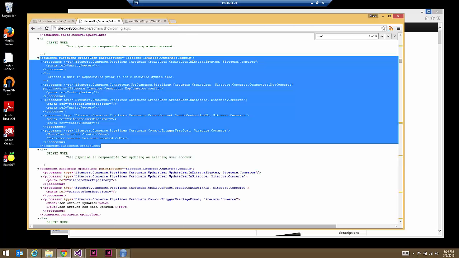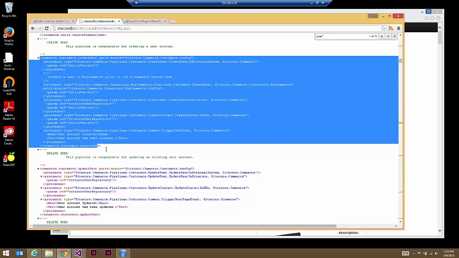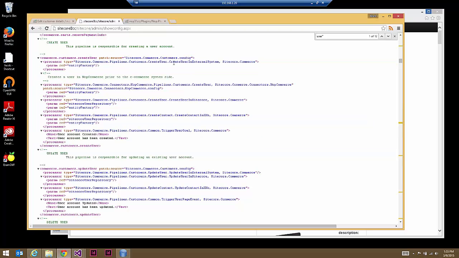So let's now take a look at the back end. Once again, I'm here on my Sitecore site and I'm looking at showconfig.aspx, and I'm looking at the pipelines for the create user process. First off, we have this pipeline of create user and external system.